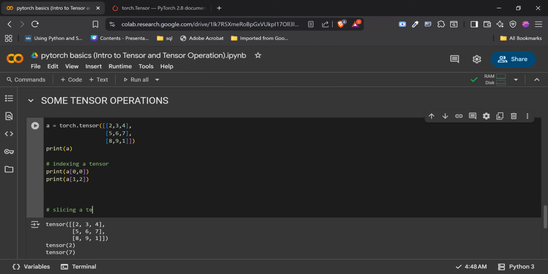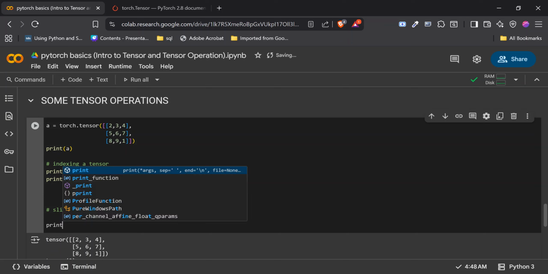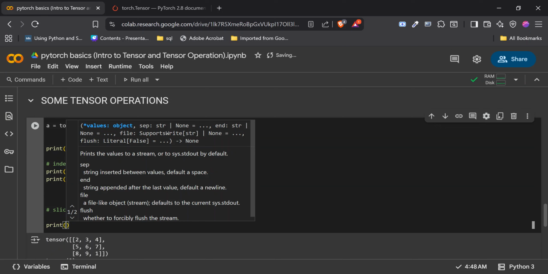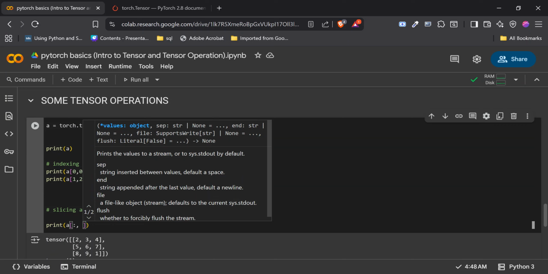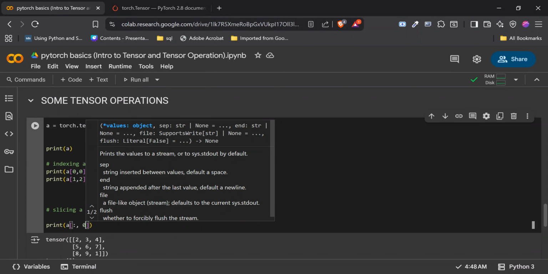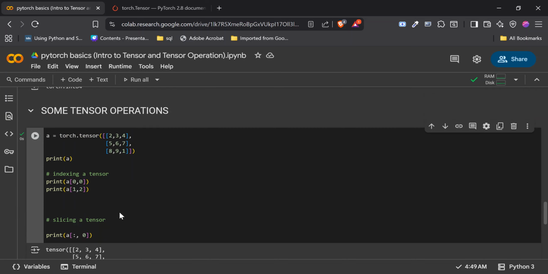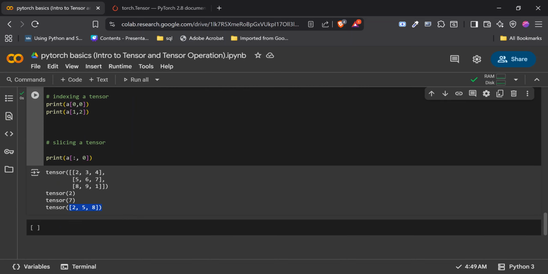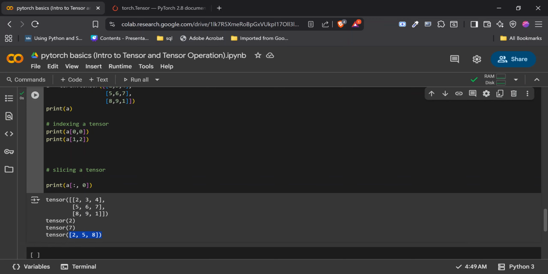Let's see slicing a tensor. How do we slice a tensor? Let's say we want to get out the first column. So how do we do that? Do print A, and you start with your column, get everything in the first row. If we run that, we are going to get 258. Basically, what we are saying is get everything in the first column. Sorry, not first row. Get everything in the first column, right?